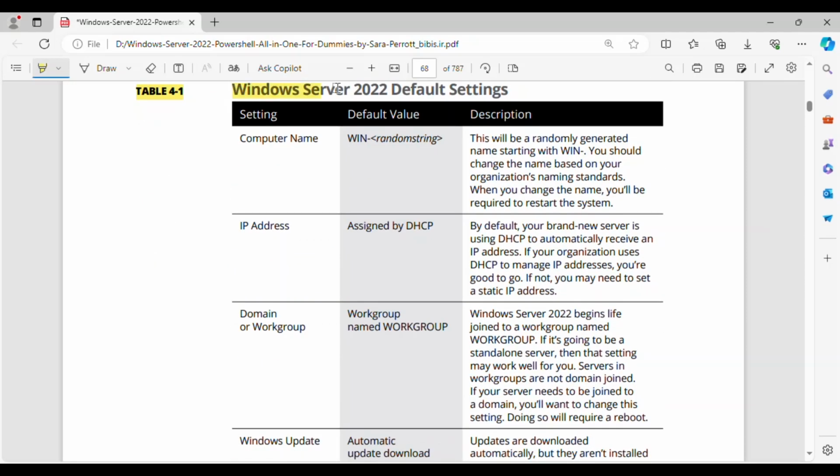Table 4.1. Windows Server 2022 Default Settings. Computer name: a randomly generated name starting with WIN-. You should change the name based on your organization's naming standards. When you change the name, you'll be required to restart the system.